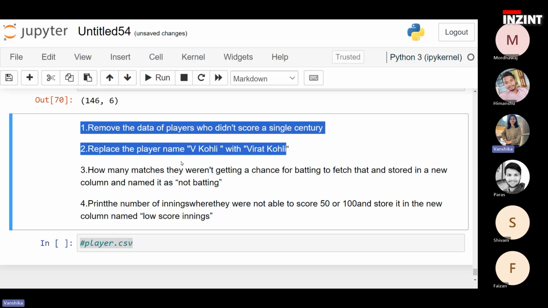Okay. Anyone who is attempting, give me a thumbs up. Okay, Modhwaj is attempting. Anyone else? Paras is attempting. Also Himanshu. All right. Good luck, guys. Two very easy questions. Do it and let me know.